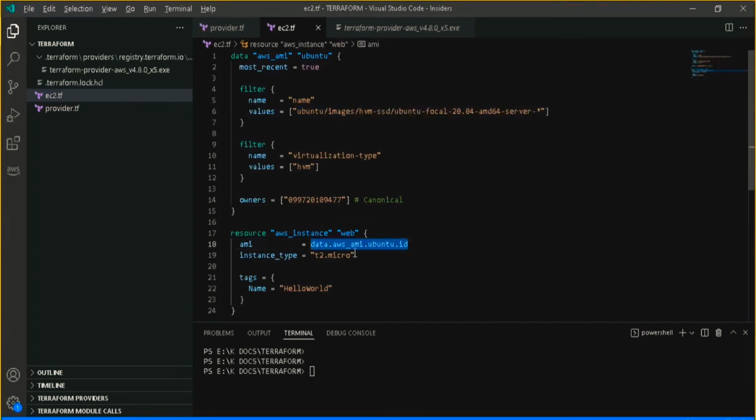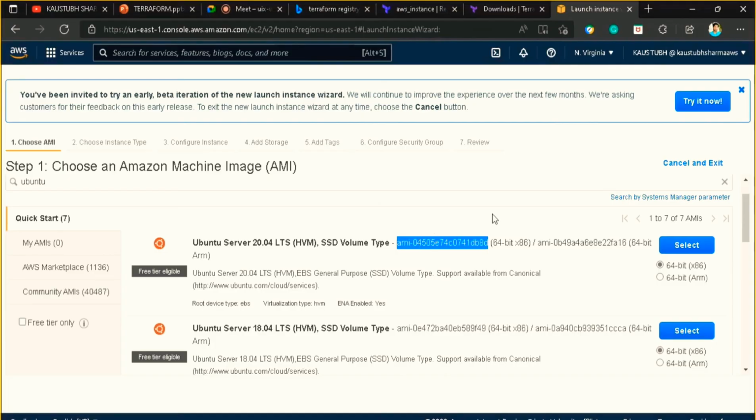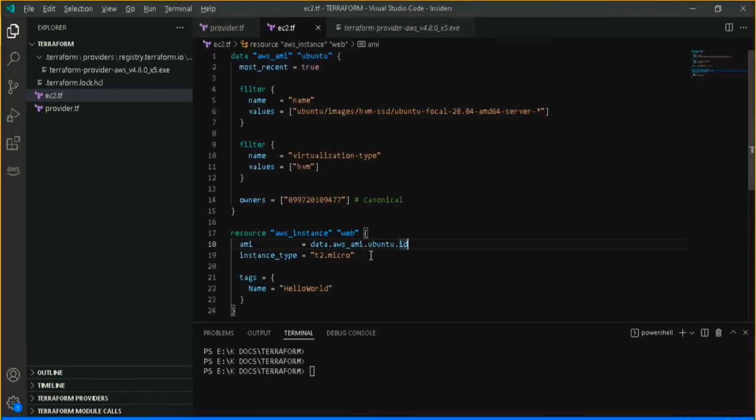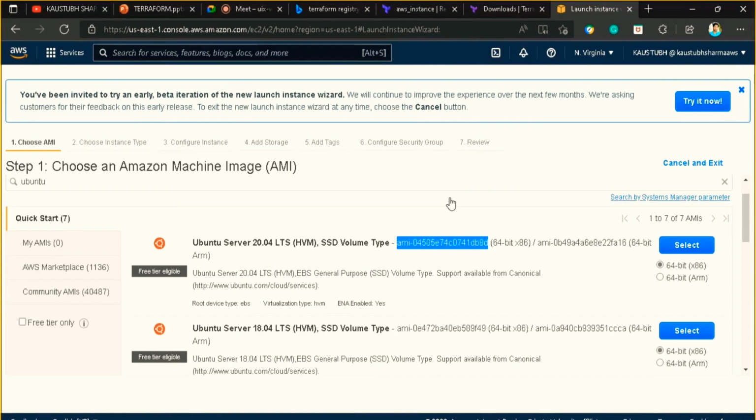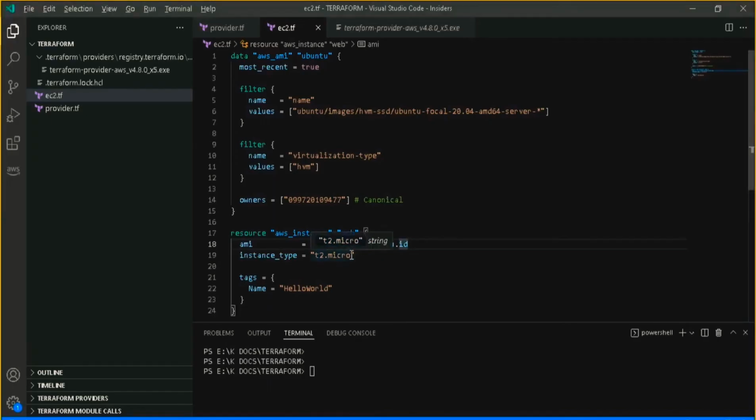It will automatically put that value here, the AMI ID, or you can put it manually, just like I recently showed. Just copy it from the console and paste it here. But if you don't want to do the work of going into the console, copying this AMI ID and pasting it here, then you can use the data block.